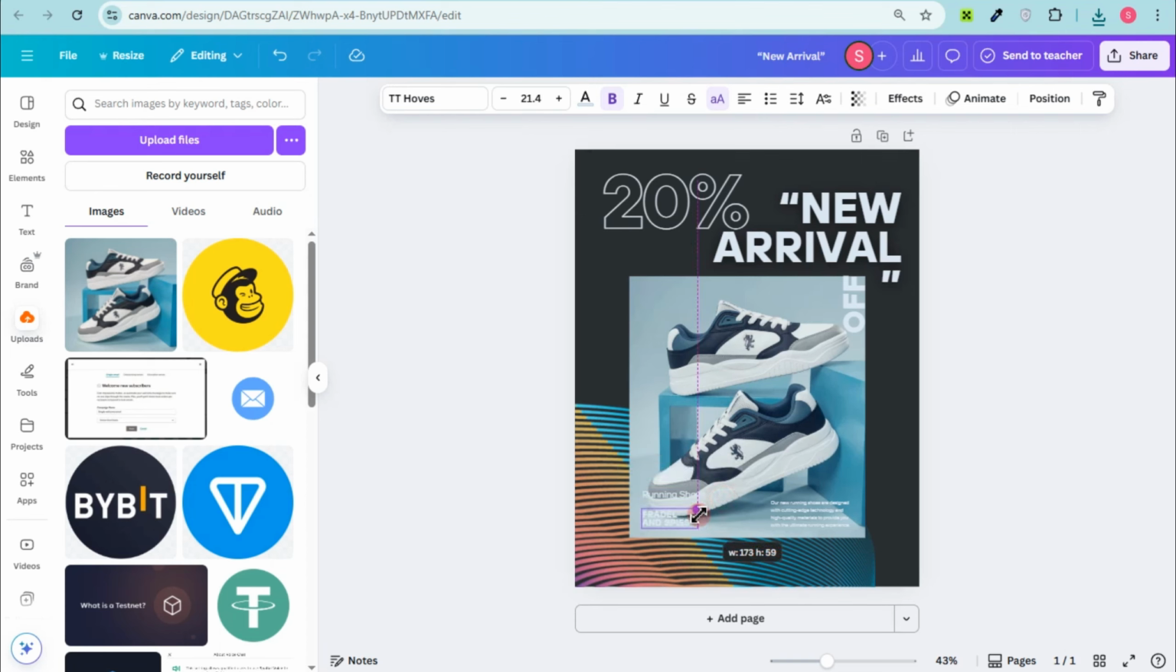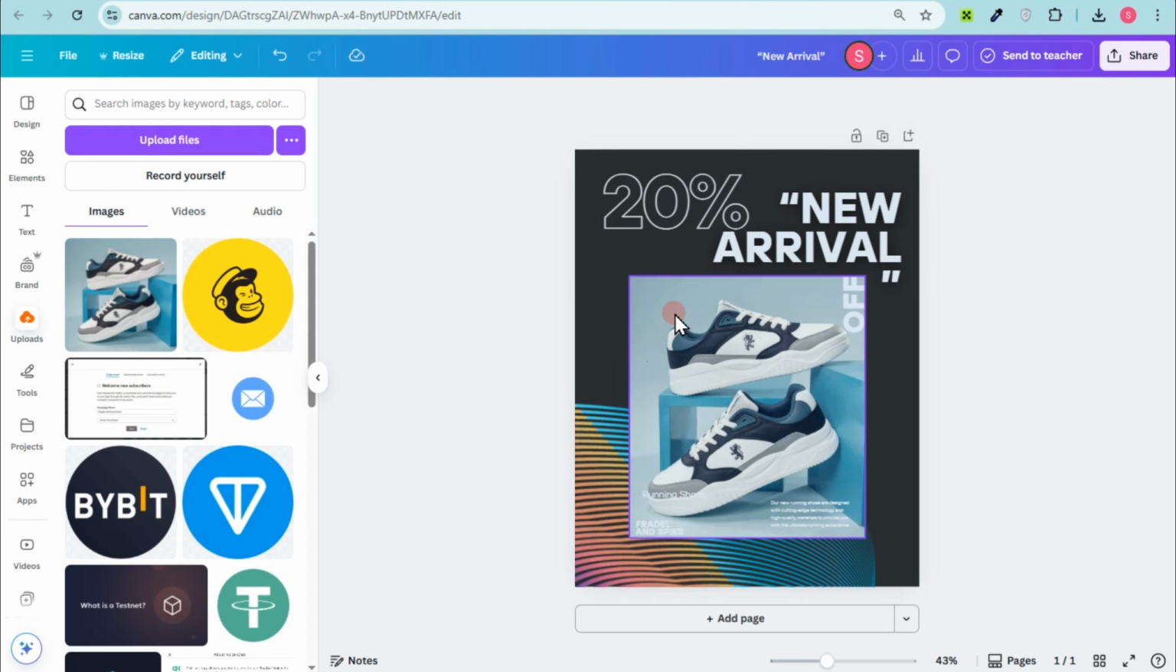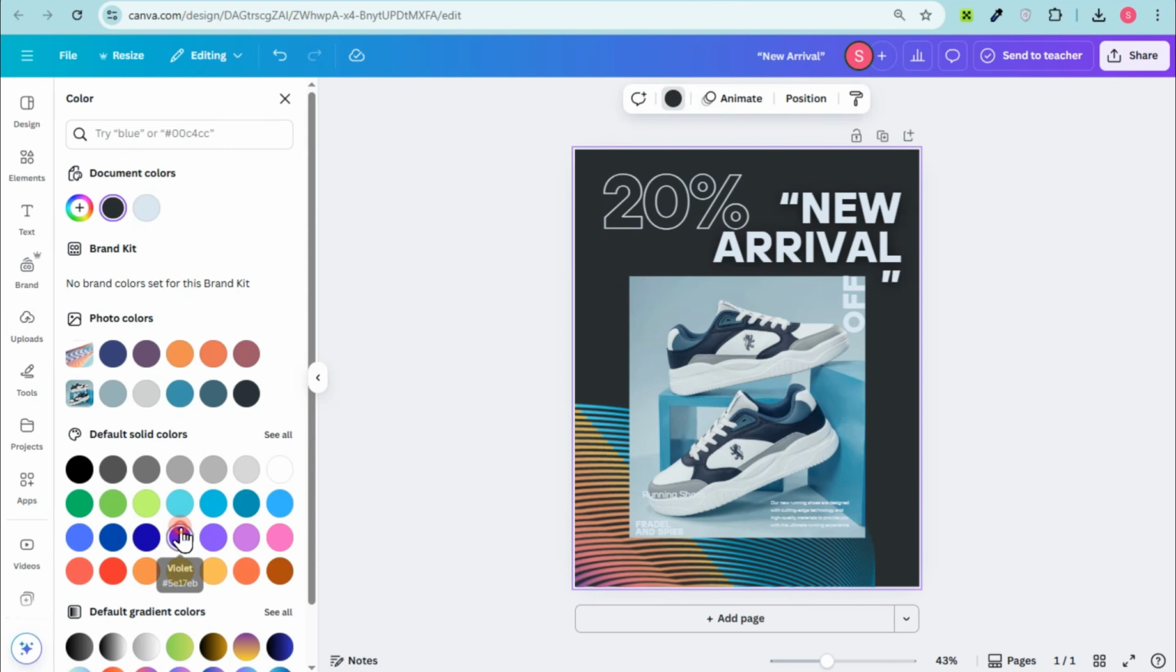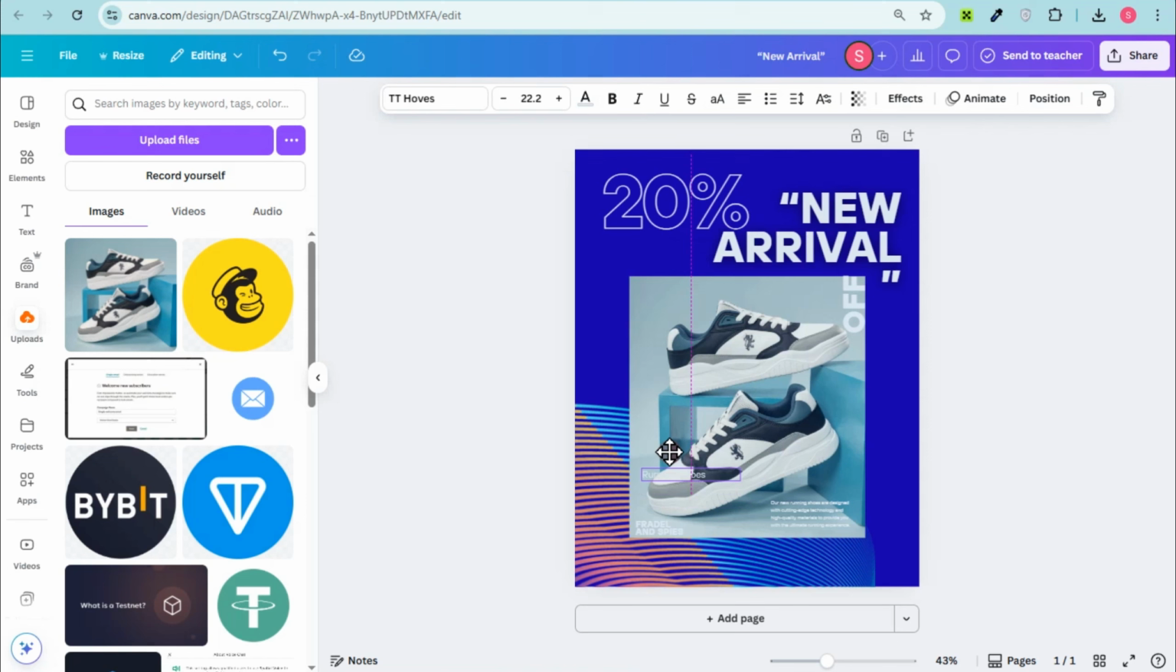Now, if you want to change the color of your background here, then all you have to do is click the background. You can change the color by tapping the color icon and then look for the specific color that you want. Aside from that, you can also add an element here.